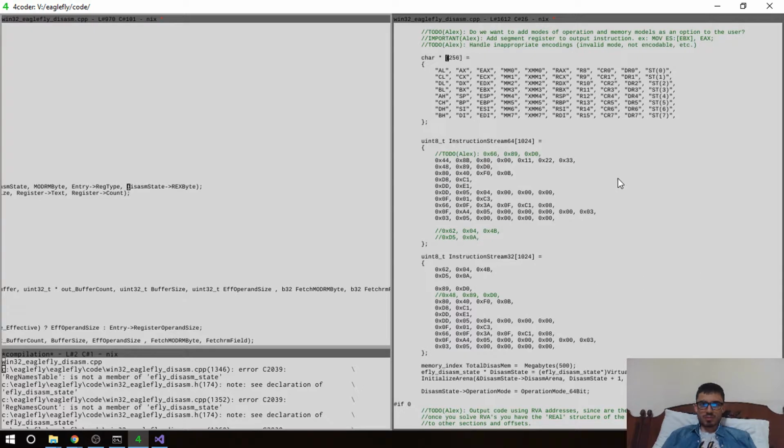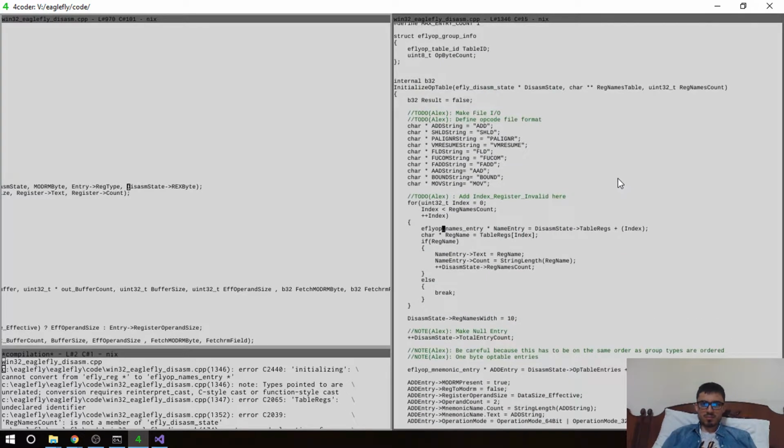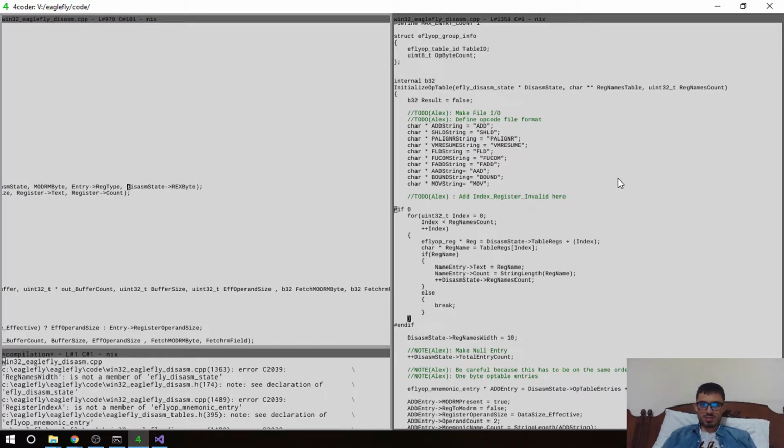Well, this is gonna be the register name table. And of course, this here is where we're gonna do the different stuff. But for now, I'm gonna skip it. I'm gonna do change in register table initializer.